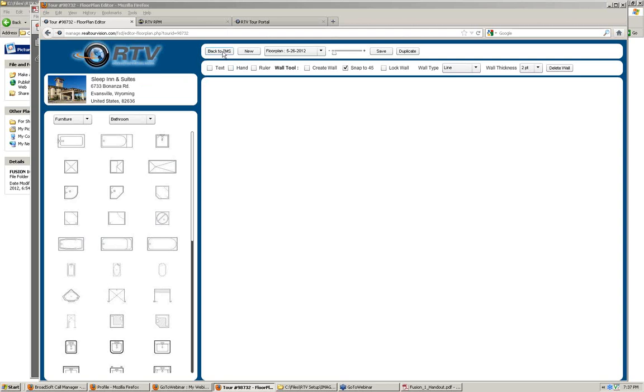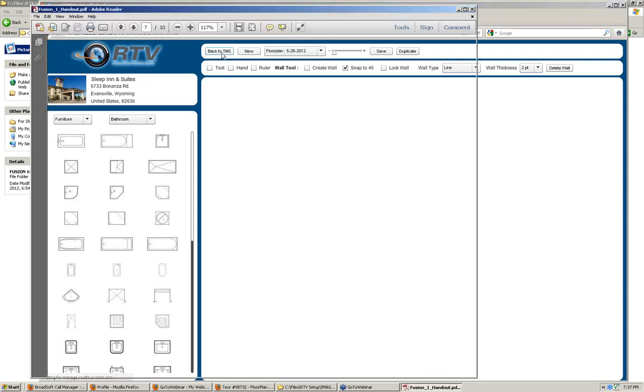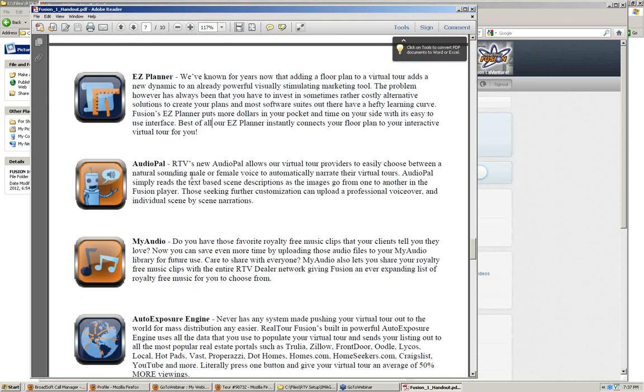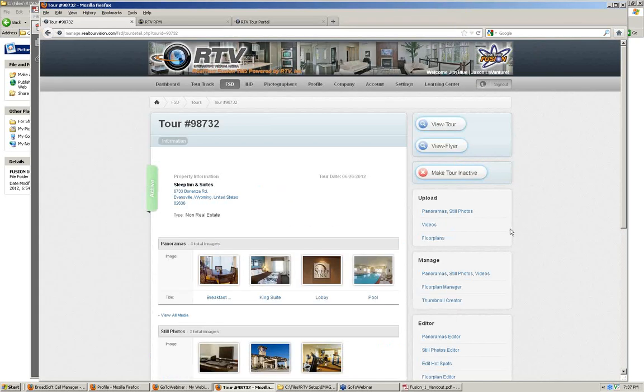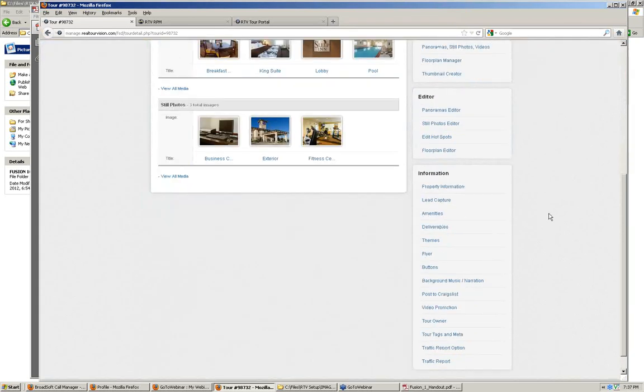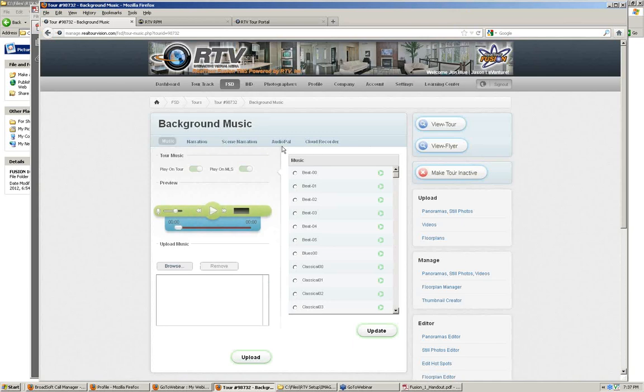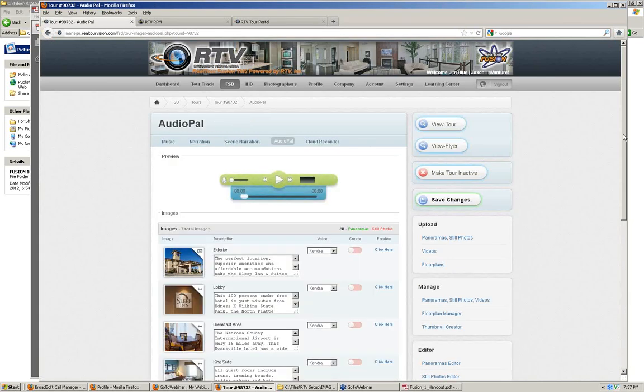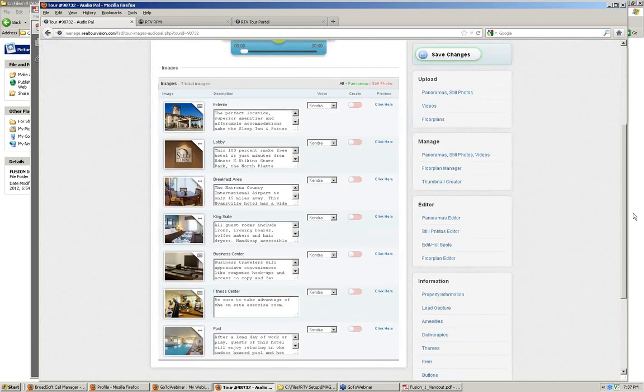AudioPal. AudioPal is a great feature we've built into the Fusion platform, and probably one of my favorites and most expensive. AudioPal was not cheap for us to develop. It's probably going to be something that you will ultimately pay for. It's going to be free at least for the next few months. Enjoy it, use it. It's not going to disappear off your tours.